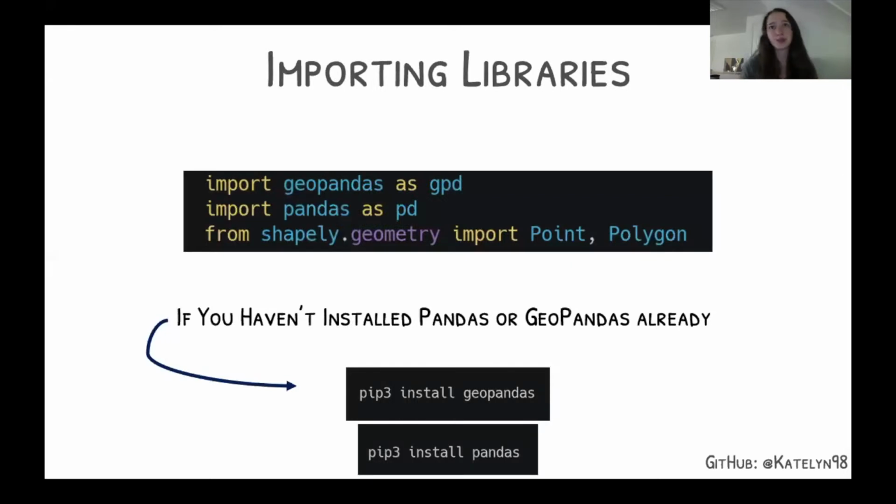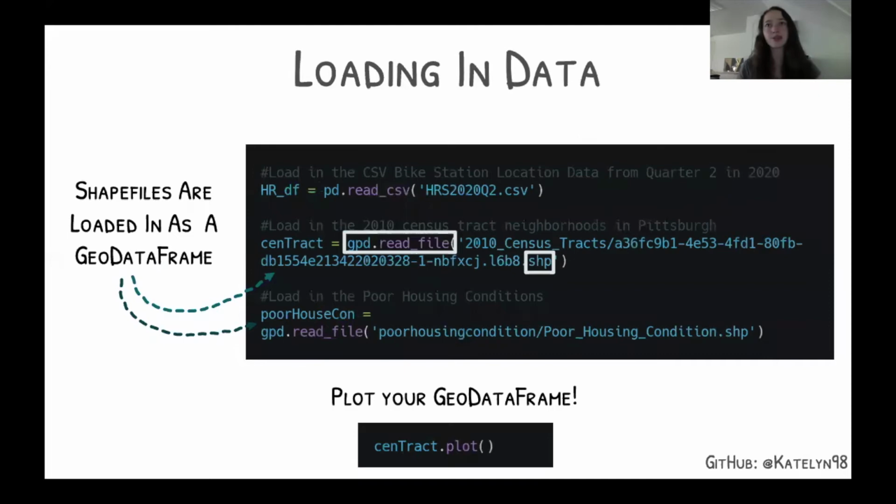For this tutorial, you'll need to import GeoPandas, pandas, as well as some libraries for creating points and polygons. If you don't have any of these libraries installed yet, go over to your terminal and install them. Next, we can load in the data that we are going to use to make the map.